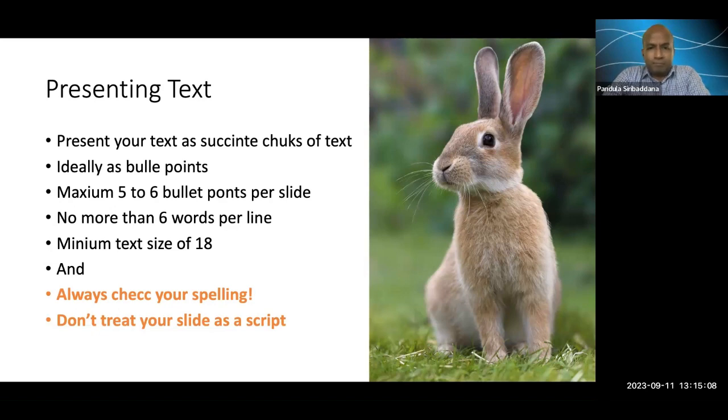Now, I am certain that many of you have been thinking about the bunny, isn't it? I have been talking about something else, but there's a bunny on the side. I'll get back to the bunny later on.